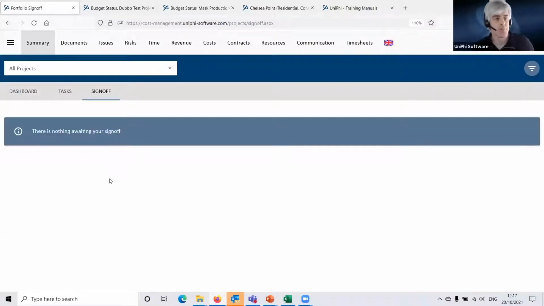So with sign-offs like that, that's one way. When users who are higher up the chain than you need to sign things off, they can come here into the summary module, see the sign-off list, and work through it, review the documents, and sign them off.